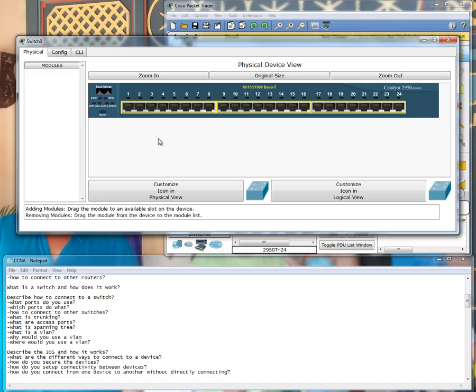Now, if you're an exam candidate for the CCNA or the CCENT or whatever, your answer for your exam will be out all ports except for the one that it was received on. Well, why is that?